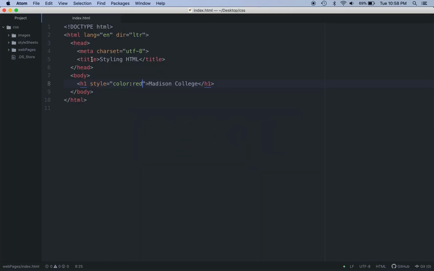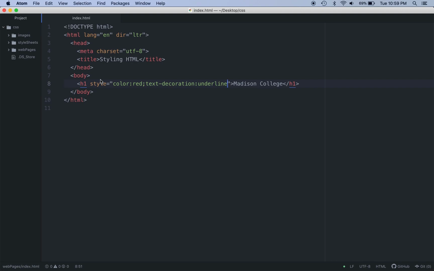What we're doing is what's known as an inline style. I have a style rule applied as an attribute of an element. So I can define the color being red. I can change the text decoration to underline. Okay, and that should take care of the underlining. So I can add style rules as attributes of an HTML element. This is what's known as an inline style rule.